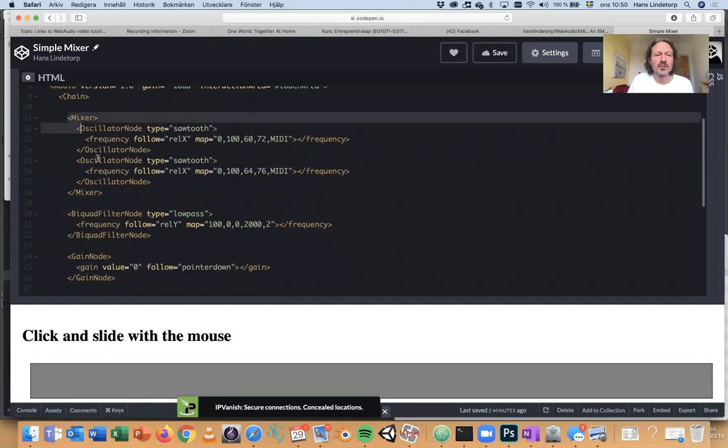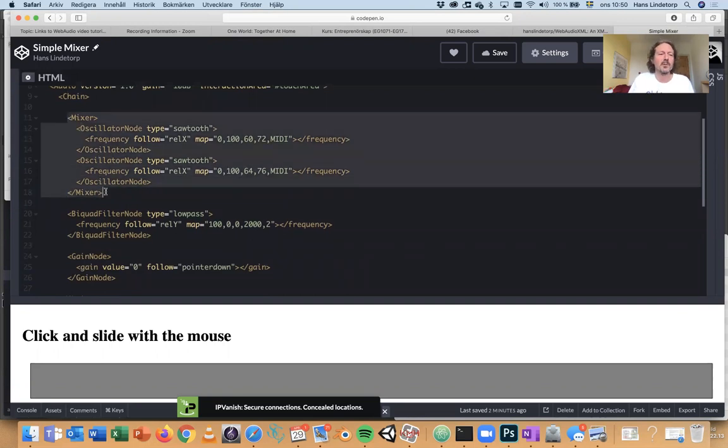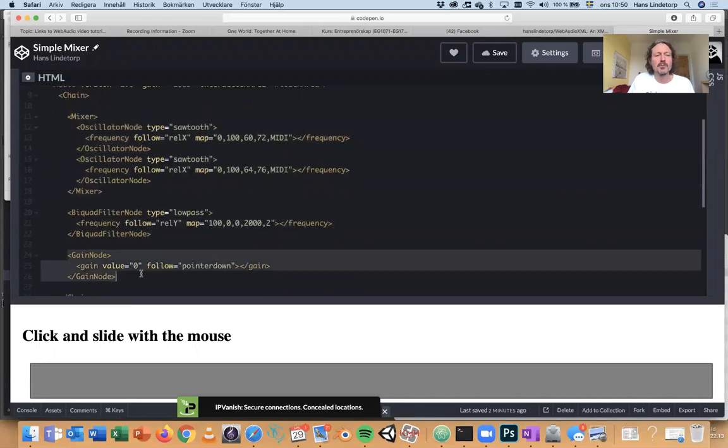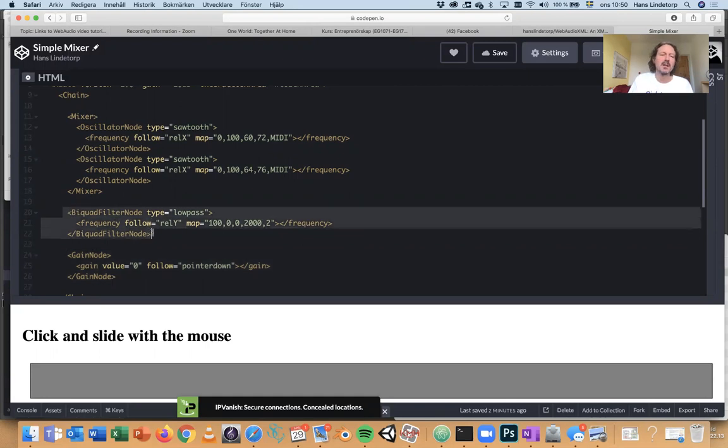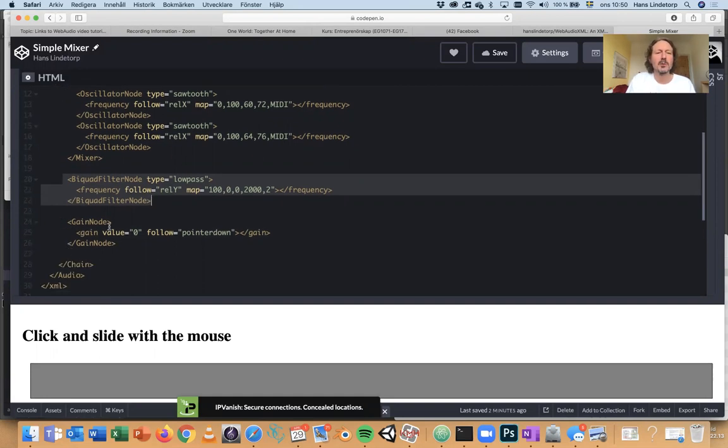We have a mixer, which is a new thing that we'll focus on, and a bytecode filter and a gain node. So that means that the output of the mixer will be connected to the bytecode filter node's input, and the output of the bytecode filter node will be connected to the gain node's input. And because the gain node is the last element, the output of that element will be connected to the chain, and the chain will be connected to audio, and audio will be connected to my ears through the speakers.